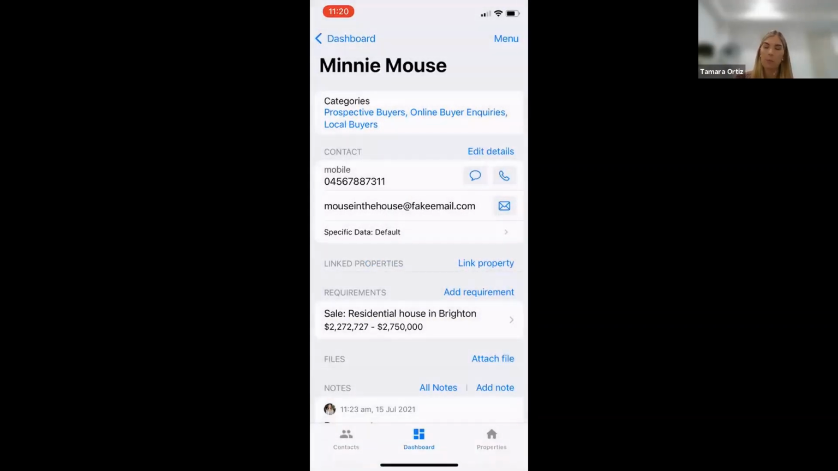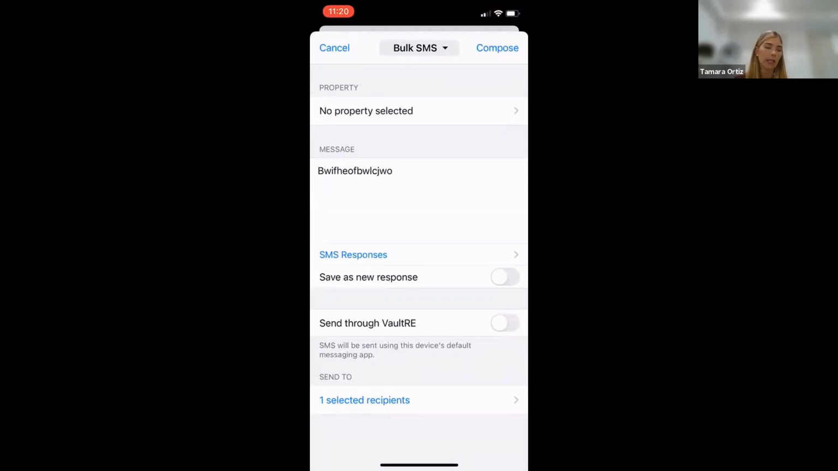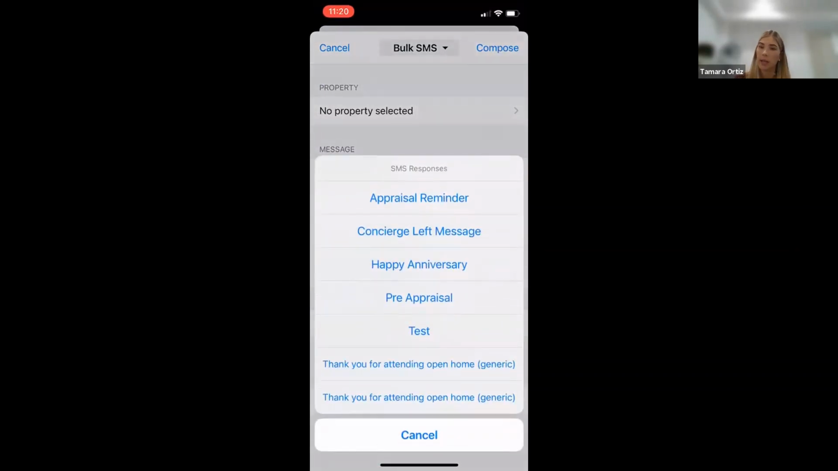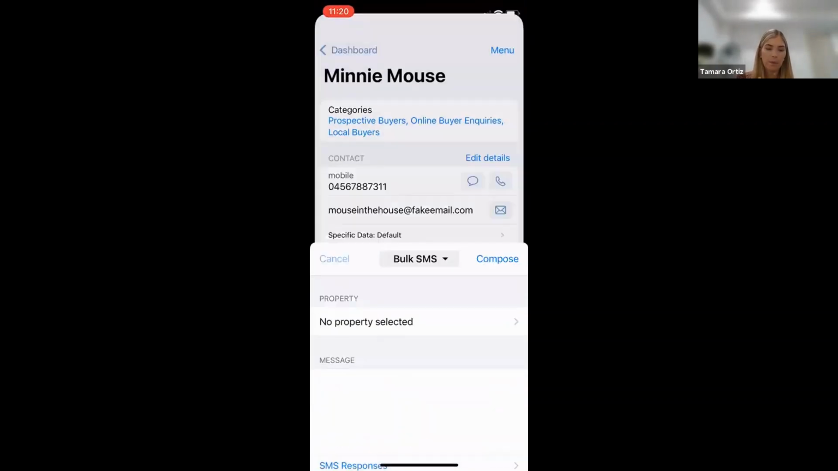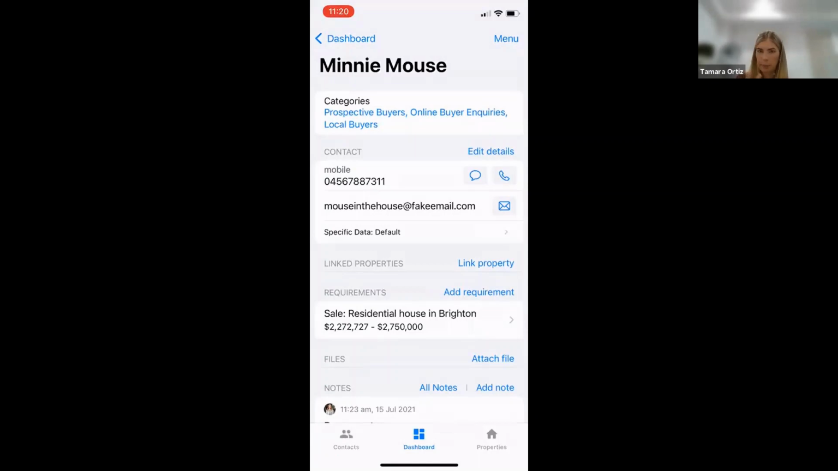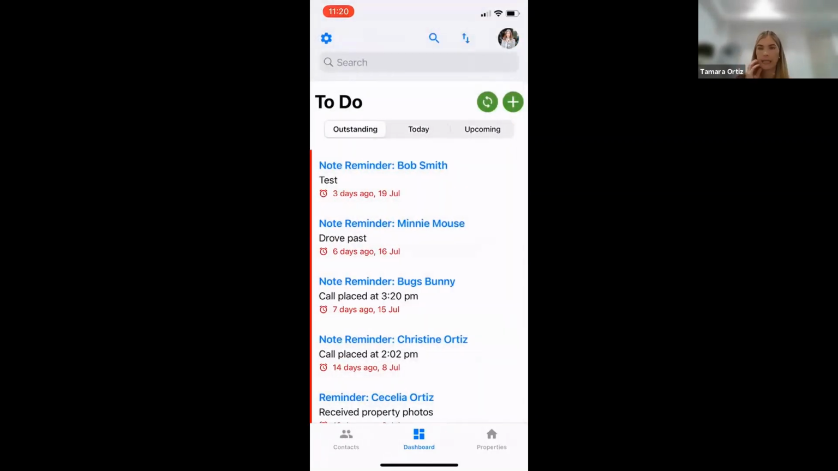So it will do that throughout whilst you're doing this. Otherwise, I can also open my Vault communicator, and this allows me to select if I've got particular SMS responses or templates set up in my account. I can use those then to send out from the system. We'll look at that in a little bit more detail in just a moment. So that is a little bit about tasks, a little bit about contacts in the system.